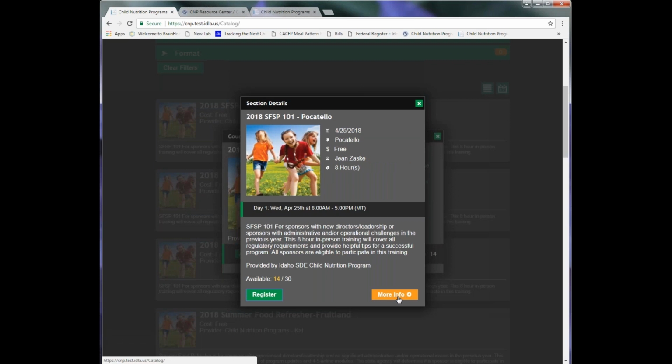If the More Info button is selected in the Section Details window, in most cases it will take you back to the catalog list view of all courses, events, and digital resources. However, in some cases it will take you to additional information connected to the course.